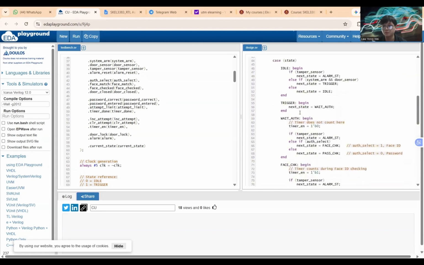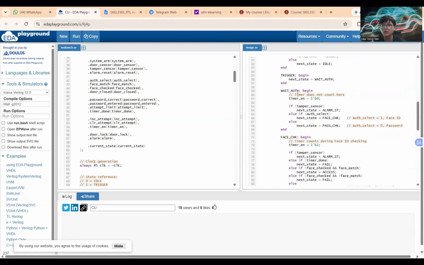In the trigger state, because the door sensor has been activated, this is just a pass-through state. The next state will directly go to the wait authentication state. For the wait authentication state, the timer does not count here. If the tamper sensor has been activated in this state, the next state will also go to the alarm state. Else, if the auth select is one, it will go to the Face ID check. Else, it will go to the password checking.